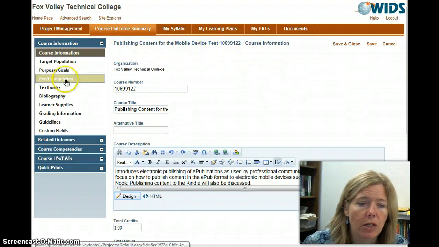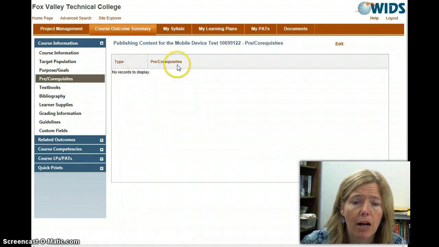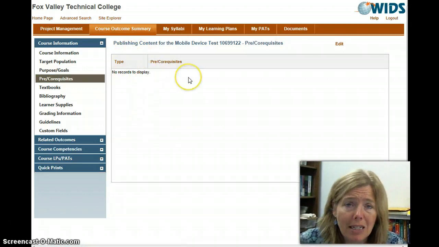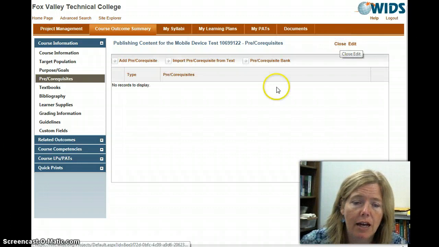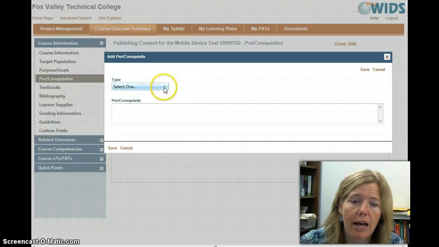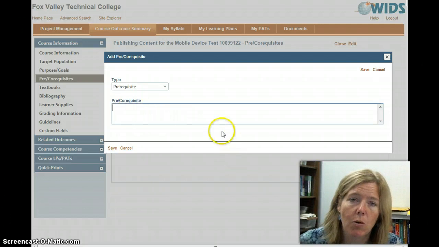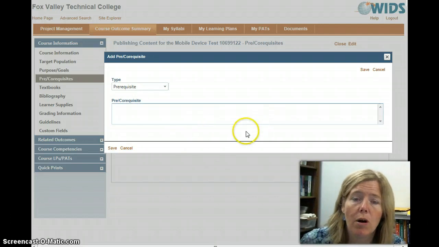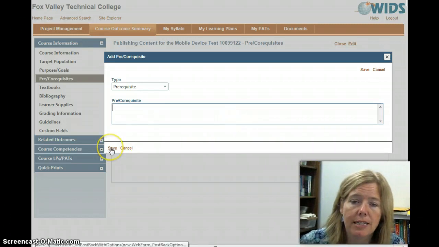So the next thing we're going to look at is Prereqs and Co-Requisites. It says no records to display and there's no buttons to click. You do need to click the Edit button found to the right in each section. So I will do that. And to add a prereq, I could click the plus sign and type if it's a prerequisite or a co. So this happens to be a prerequisite. And then I can type the course number and course name or other prerequisite. Maybe it's an AccuPlace or score right there. When you've done that, you can click Save.